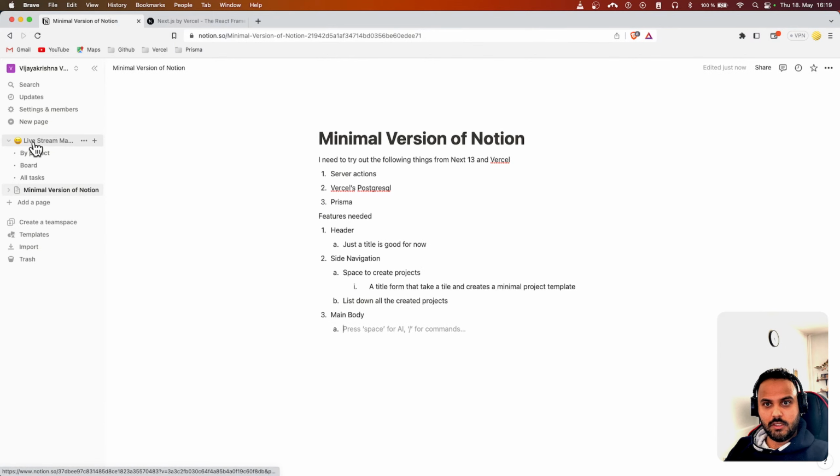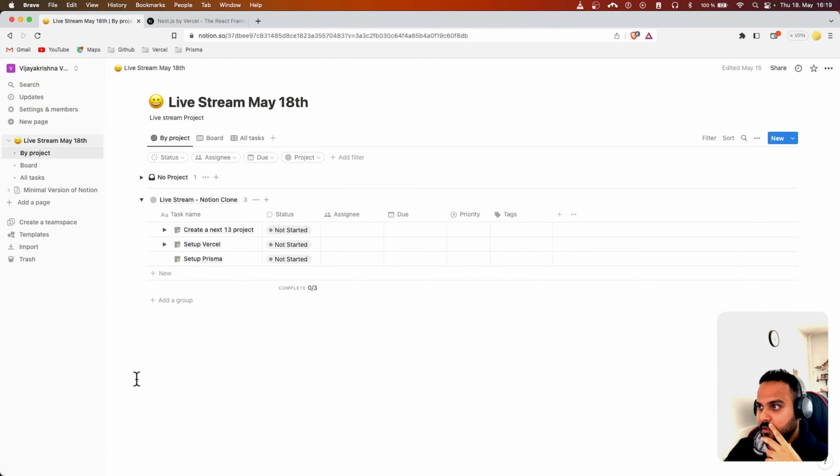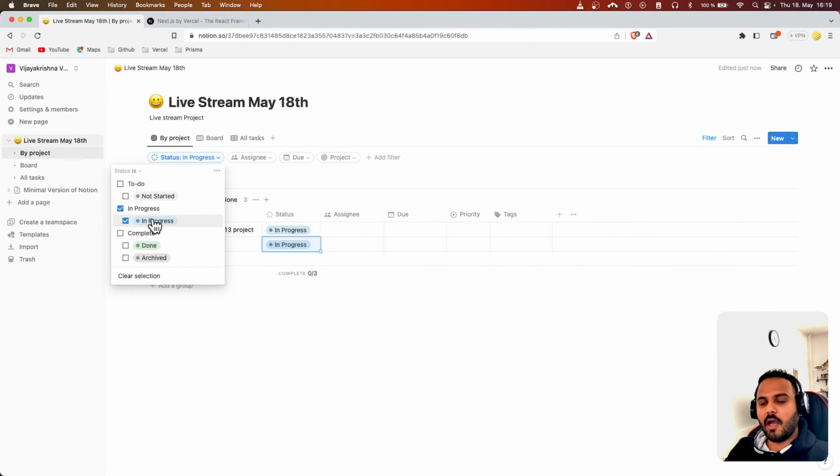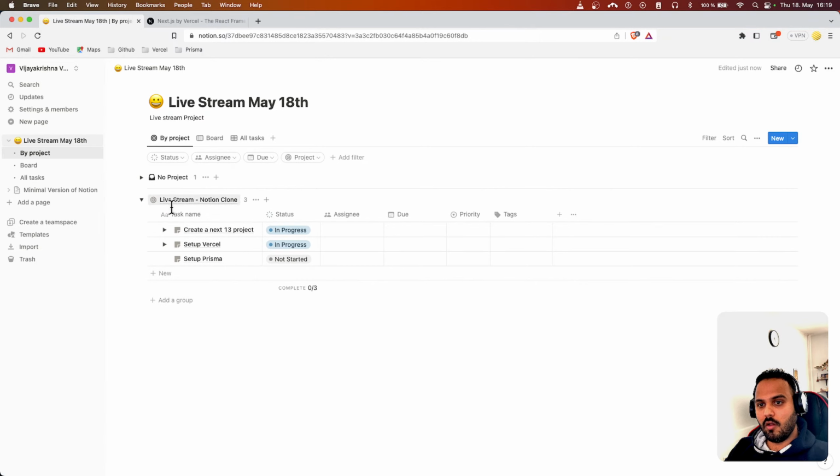So the main body, this will be interesting. I don't need all these things now. I mean, it's good to have a filter, but it depends. What does it filter by? Let's just do this. Just gonna make these in progress. Okay, so this is just going to filter out based on the statuses and show all the groups.